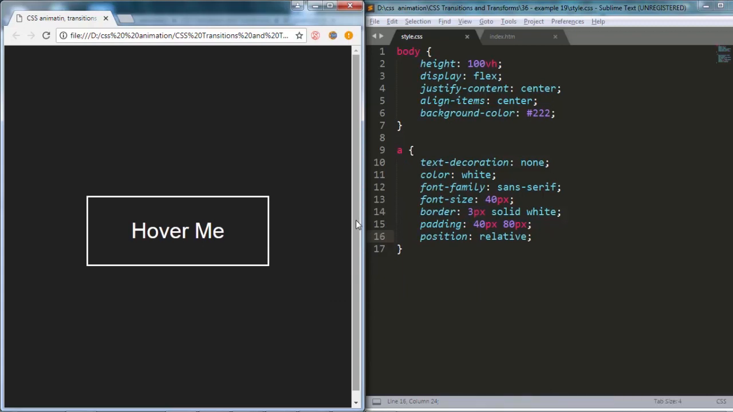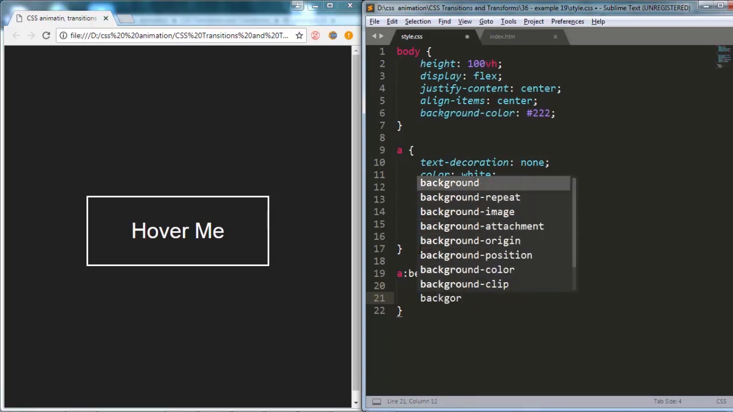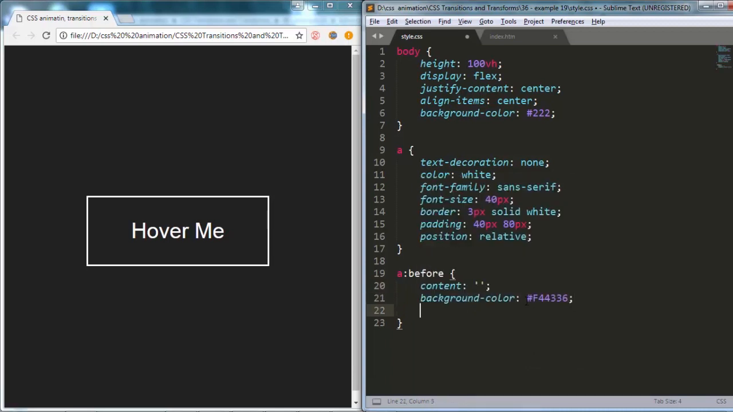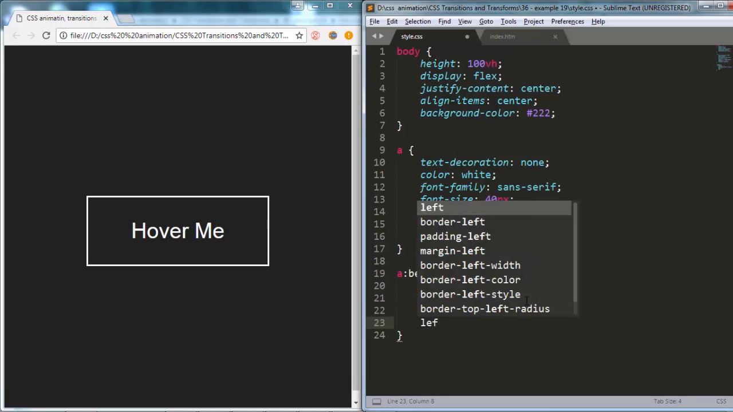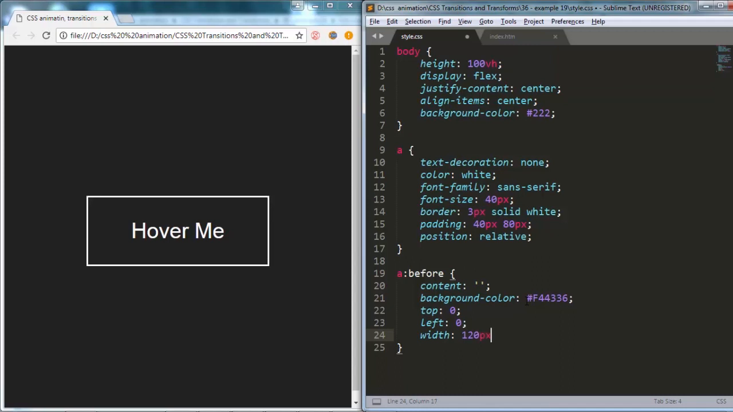Now that the link is looking good, we need to create the red background using the before pseudo element. So I will go to my CSS and say a:before, and I will make the content empty. Then I will make the background color red. Then I will say top, 0, left, 0 as well, then width, let's say 120 pixels, and height, 100%, then position, absolute.